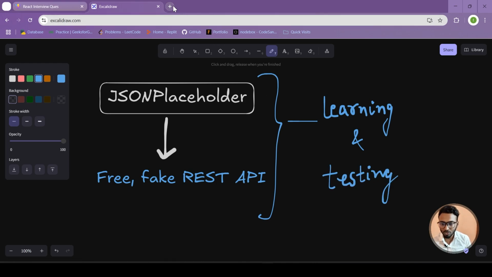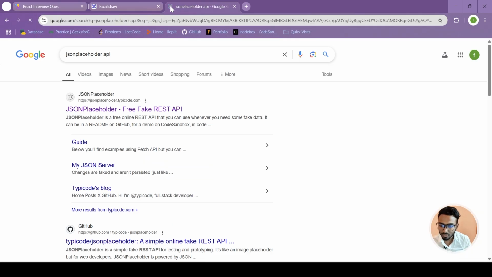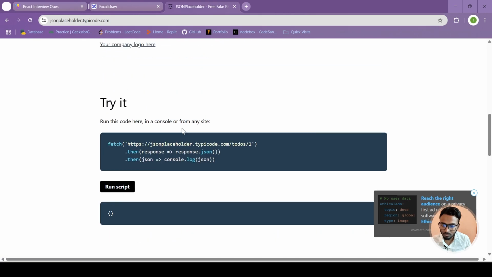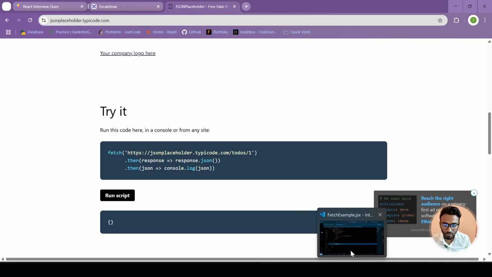So you need to go to Google and type JSON placeholder API and simply open the first link. There you will find this link. So you need to use this link. So let's first have the component, then we will use this link.